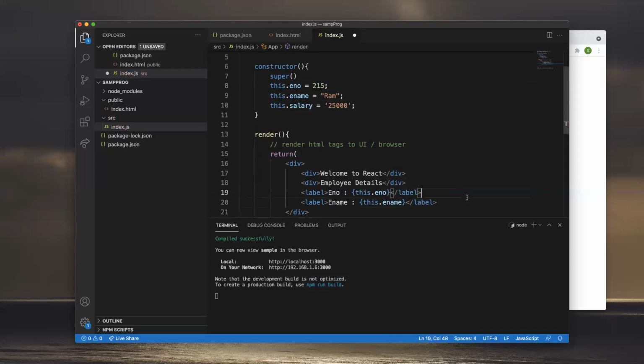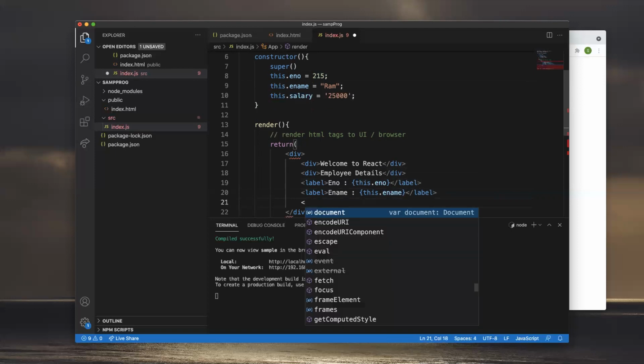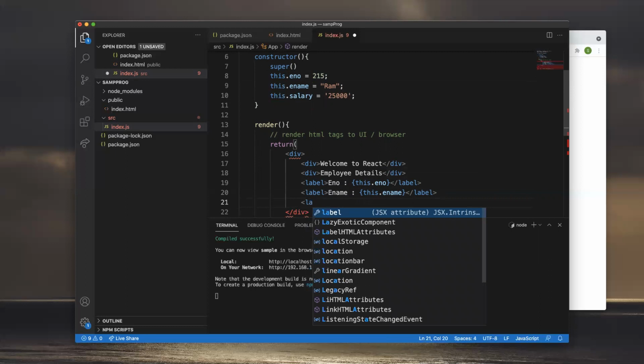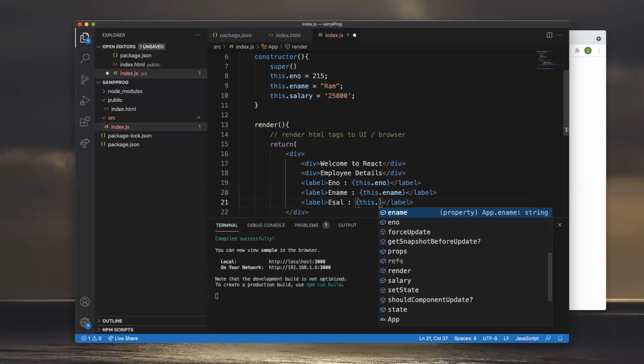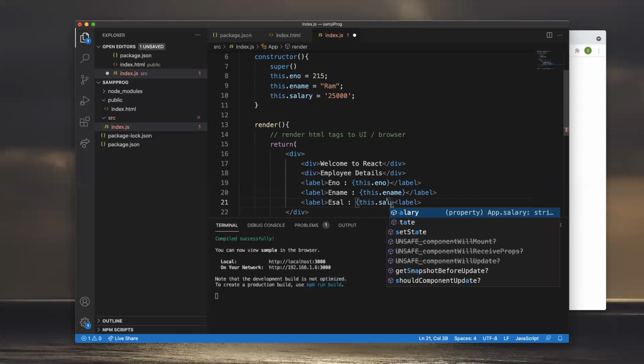Basically, your constructor does all kinds of initialization, like database retrieval, and render will give you whatever the output is. The constructor gives initialization variables or something like that that we can use actually.